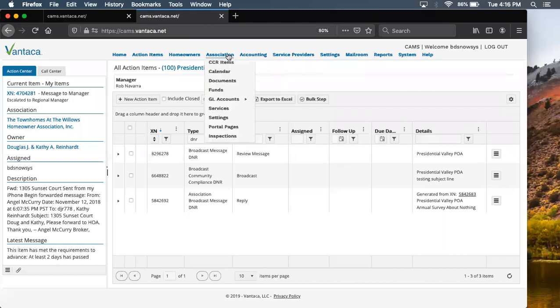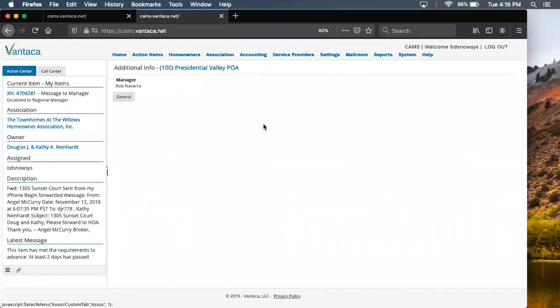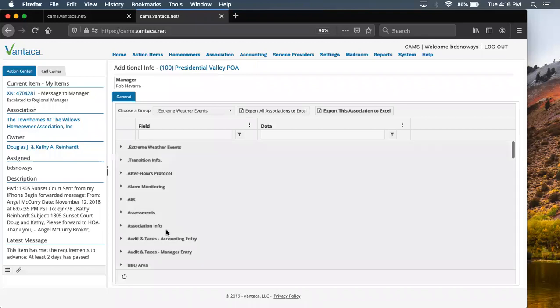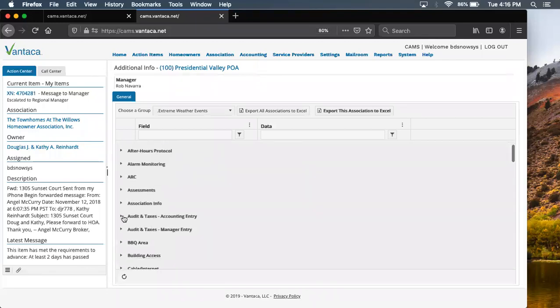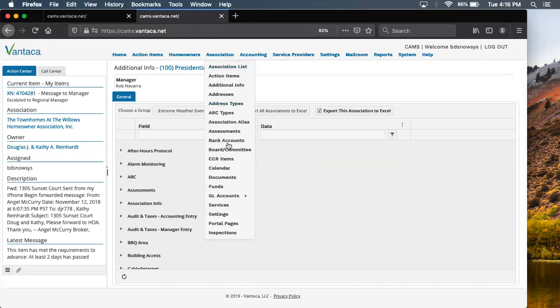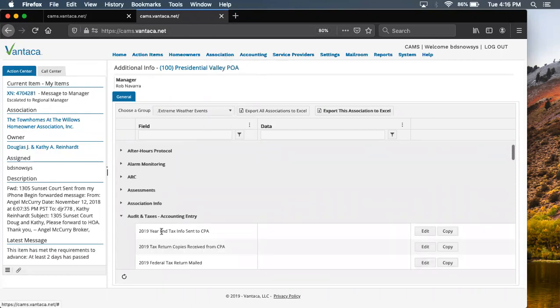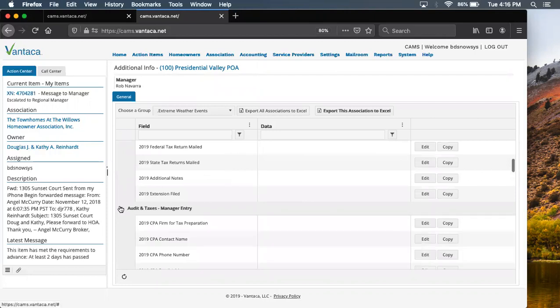Okay, other things as it relates to accounting. Let's go to our association additional info. I know that you guys have received a communication on this. This is just a friendly reminder. We've got these two sections here: audit and taxes, accounting entry, and audit and taxes, manager entry. This stuff used to be done in SharePoint with a bunch of ridiculous spreadsheets. We're now wanting to have this information updated in Vantaca instead.